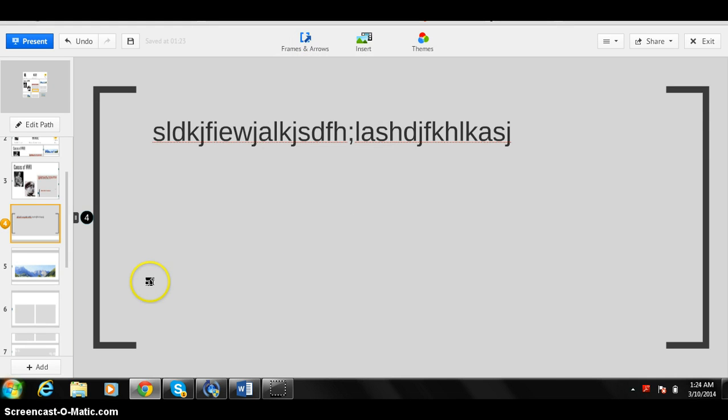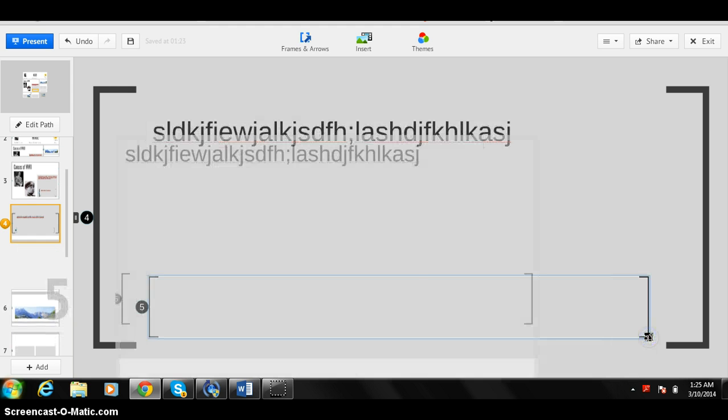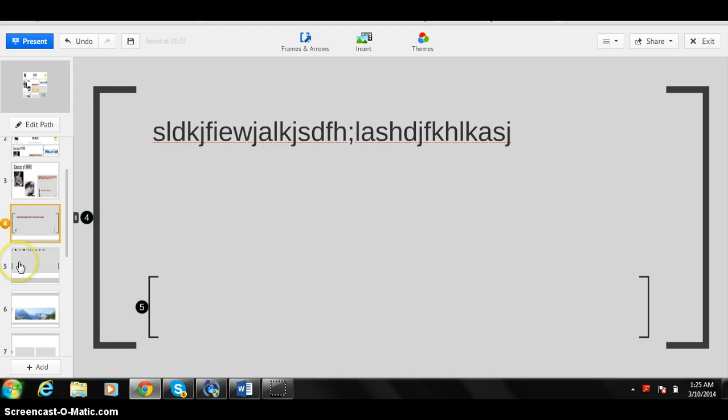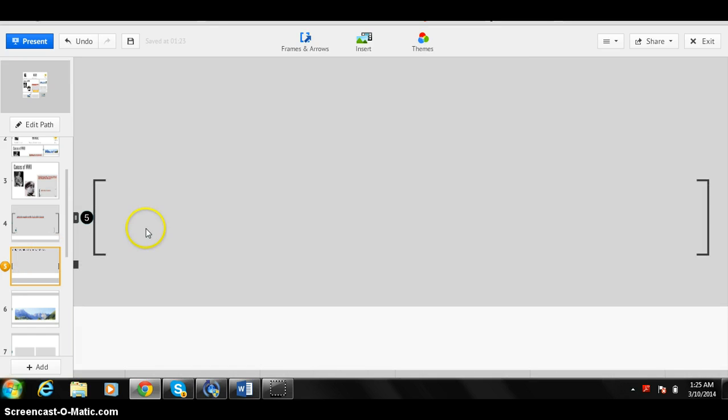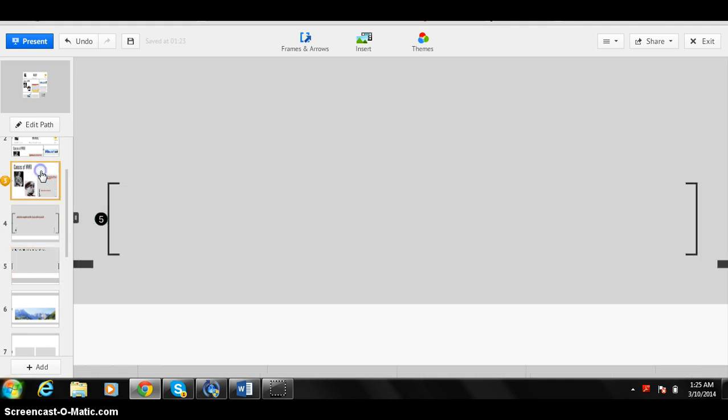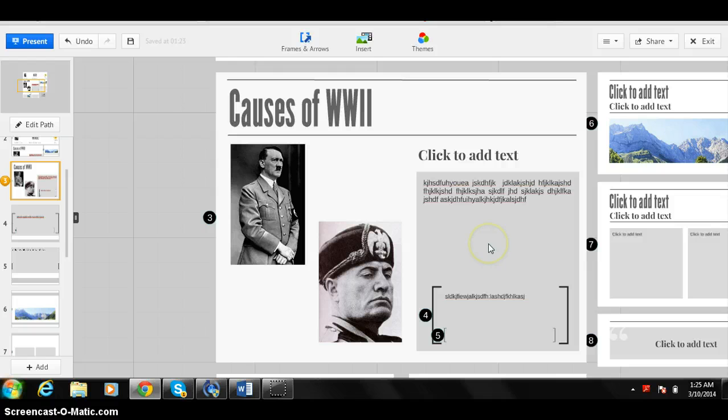Let's say you still don't have enough room. We'll add another frame. Okay, same thing. It's going to give you a new window over here. You go to that frame and you start typing some more. Okay, so you can always do that to help give you more space whenever you are putting information into these sections, because this is actually one of the larger sections.